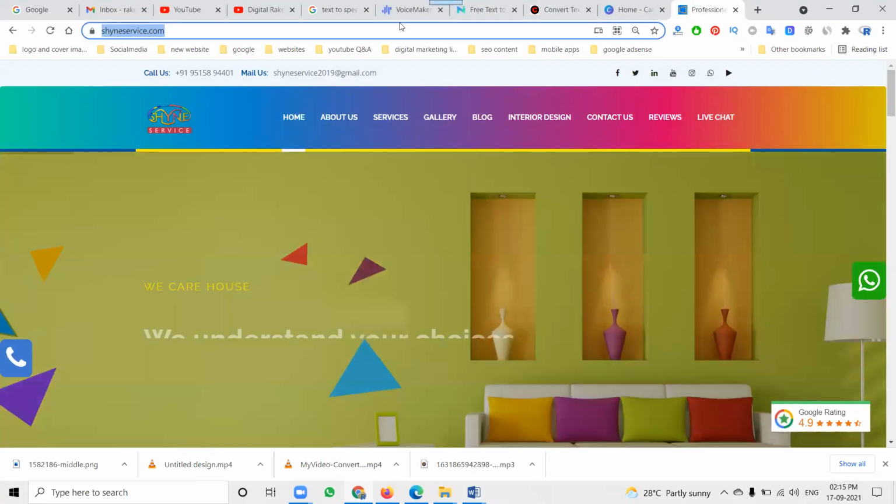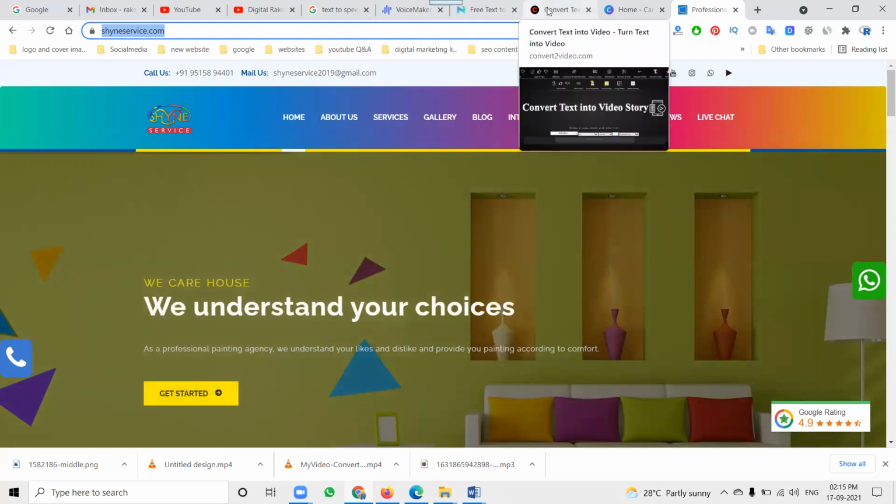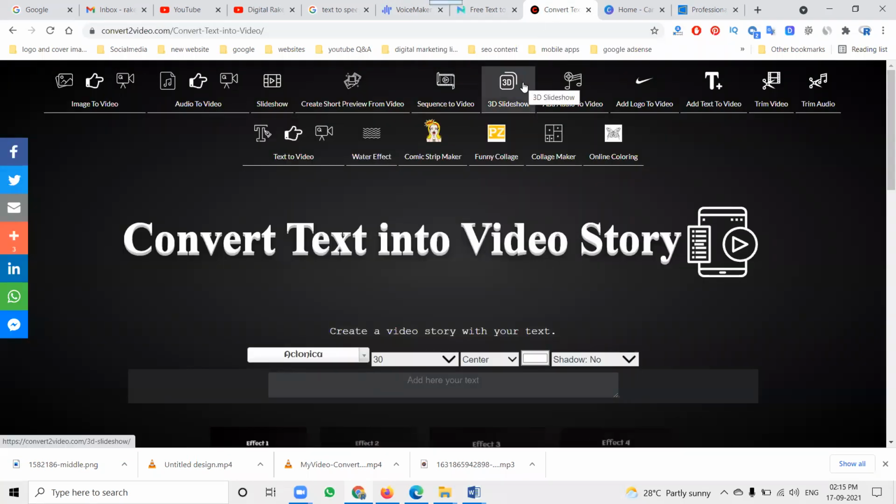For making image to video, the software we can use is convert to video.com. There are a lot of options here: image to video, audio to video, slideshow, create short preview from videos, sequence video, 3D show, and logo to video, which is adding a logo to your video, text to video, adding text to your particular video, and text conversion to video.